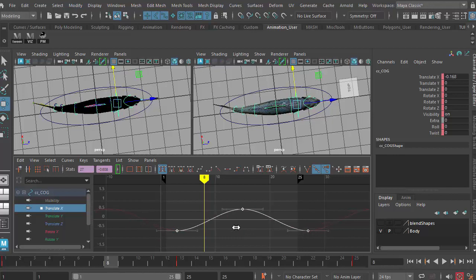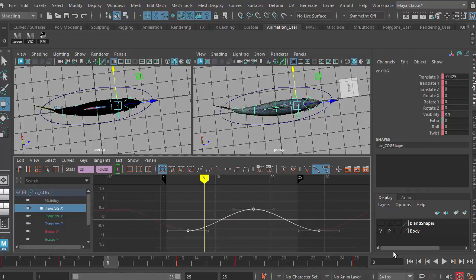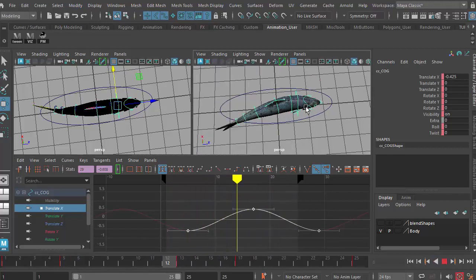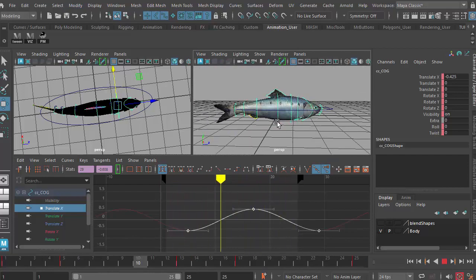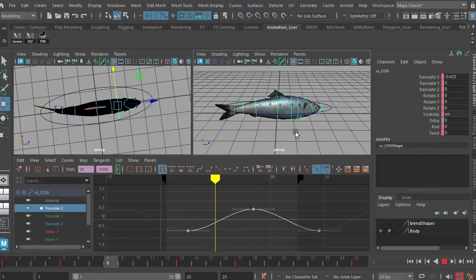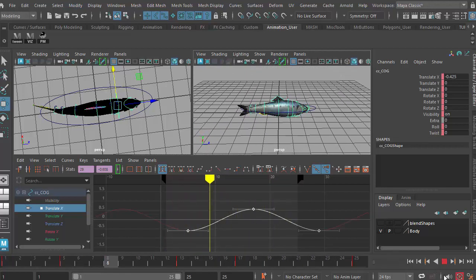1, 2, 3, 4. There we go, something like that. That doesn't look too bad. So now we've got our fish swimming, and it's kind of swimming along. It's not doing anything yet. But let's just go ahead and save our work for now.